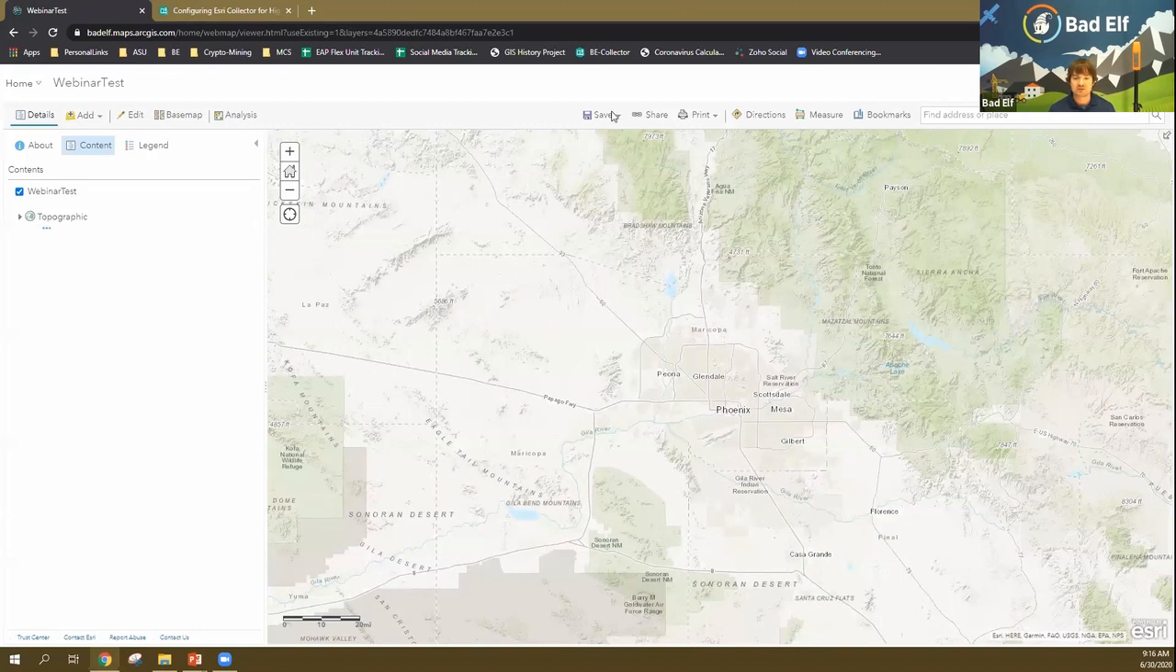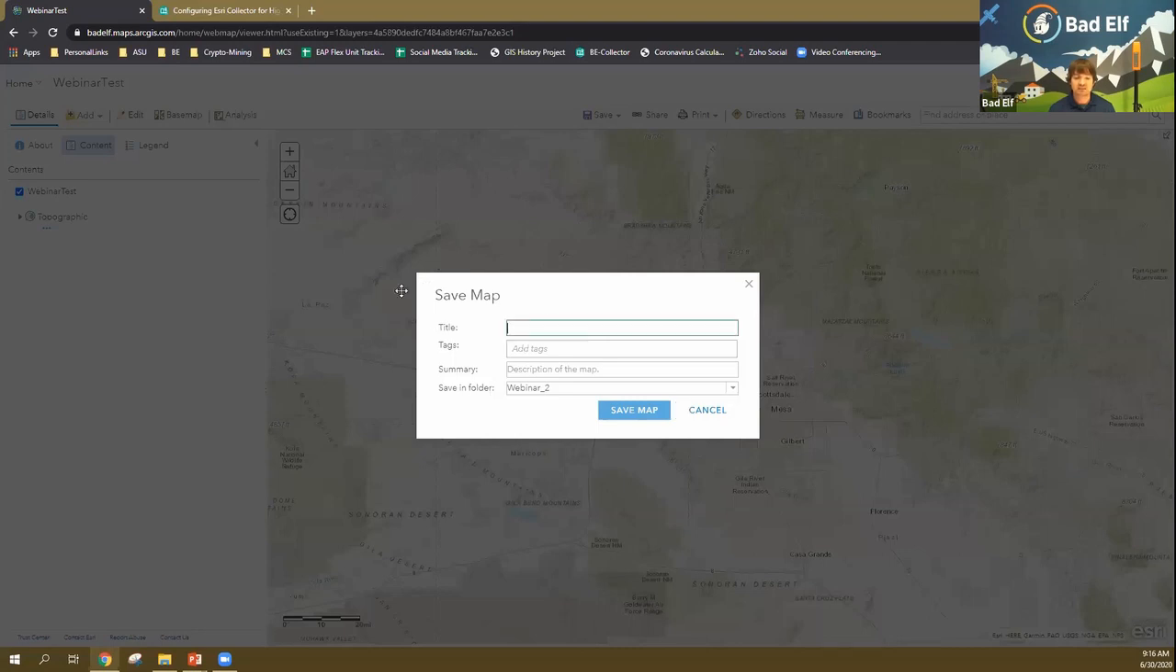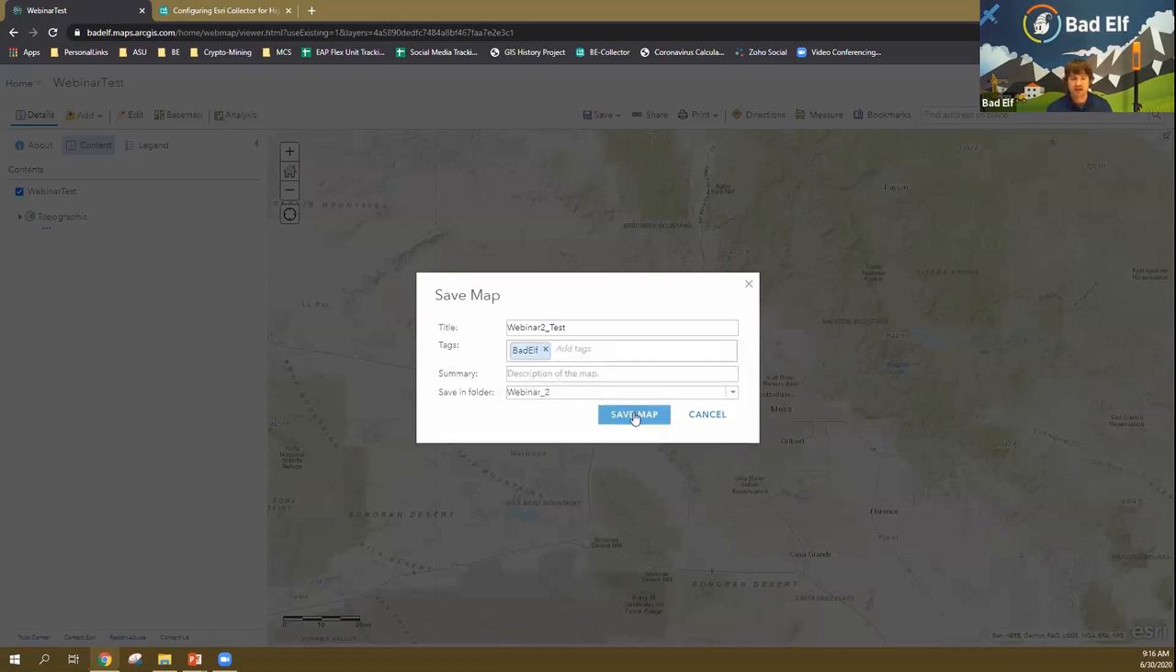Immediately, I'm going to go into the top middle of my screen and click Save. Okay, so I'm going to save my map. Right now, it's all temporary. If I were to close my web browser, you would lose this and it will not work in the field. So I'm going to call this webinar 2_test. You may want to have something else there, a little more intuitive. I'm going to make sure I've got a tag, and I'm going to put a description, test. I'm going to save it in the folder I created earlier, and I'm going to save the map.